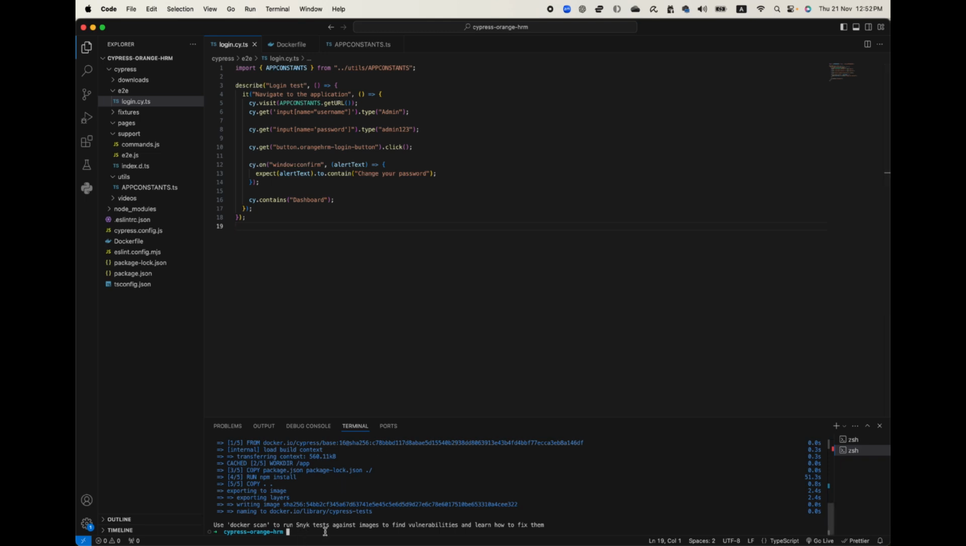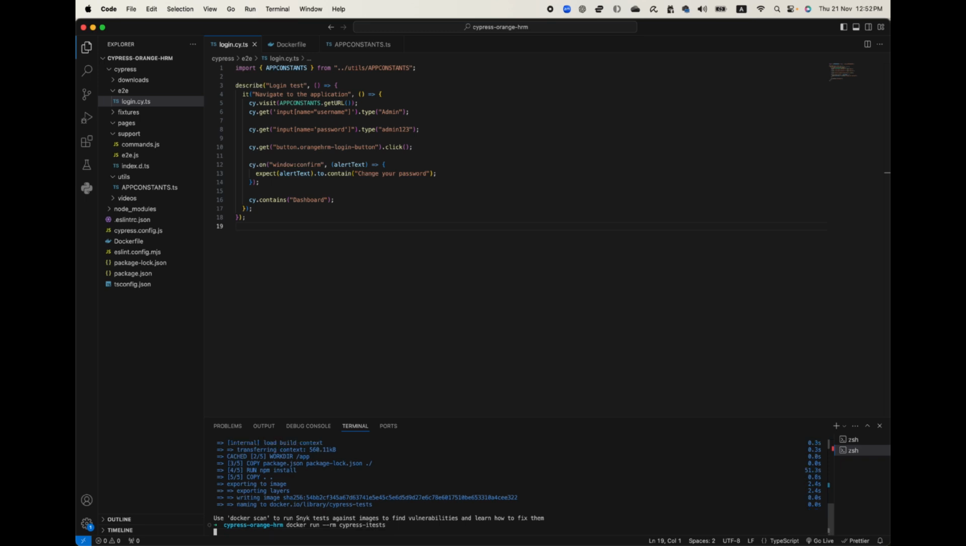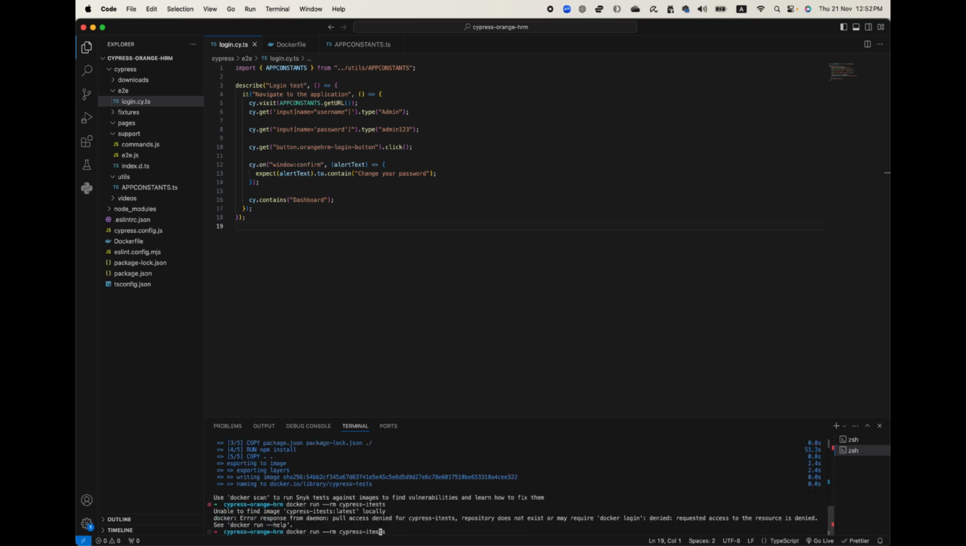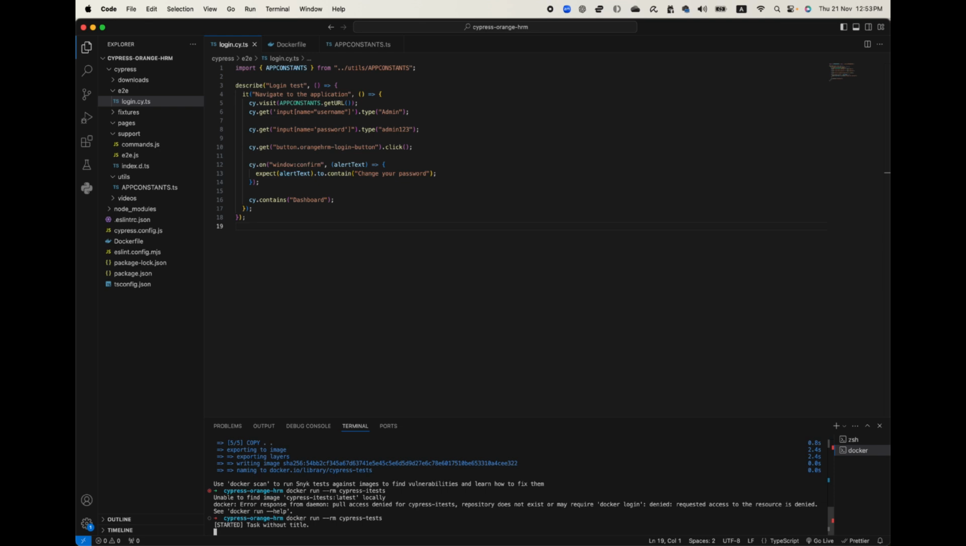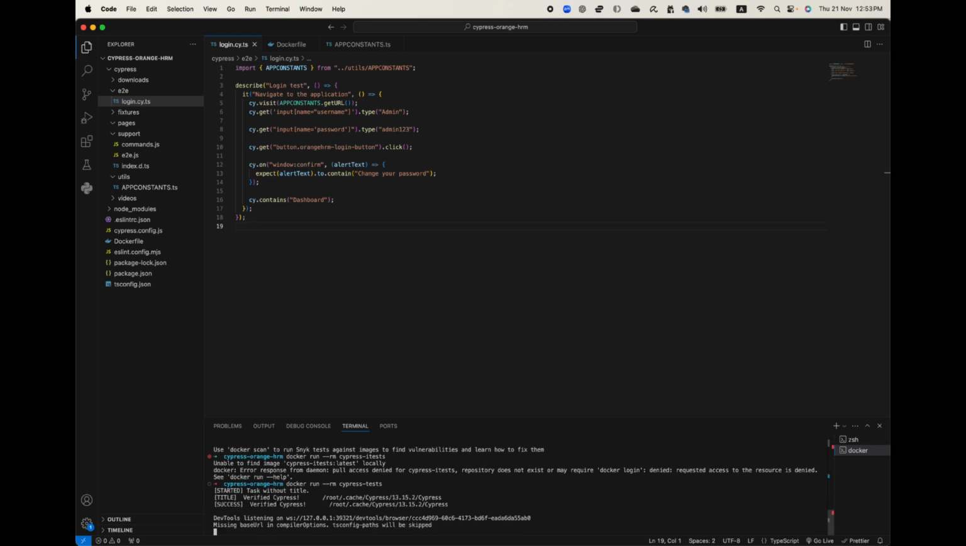Now the next step is to run the Docker tests. So to run the Docker test, you just specify this command. So this command will run the Docker tests, and later actually delete the container. Okay, there I have specified the name wrong, so it will be like this. So let's see if it executes it.